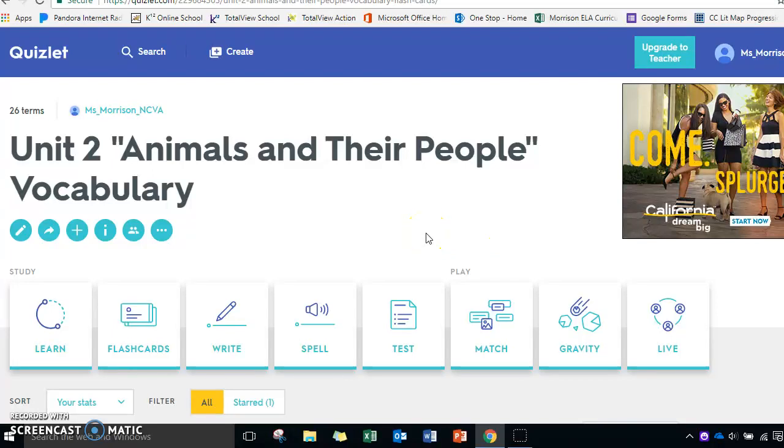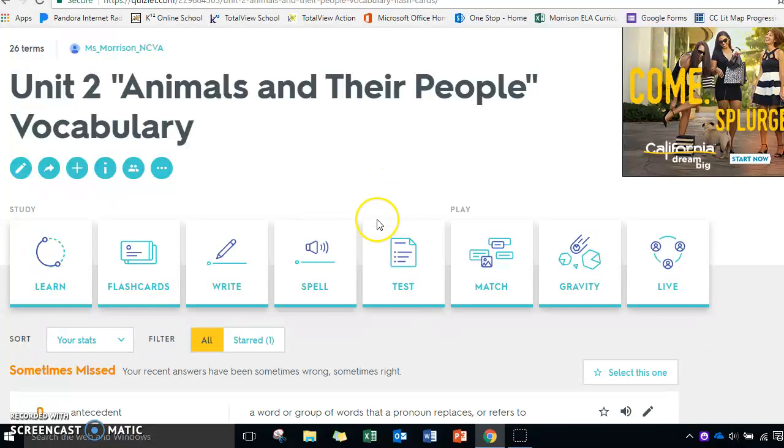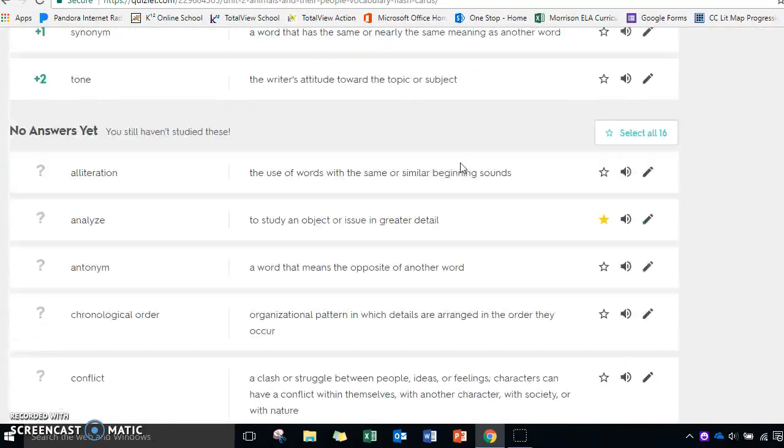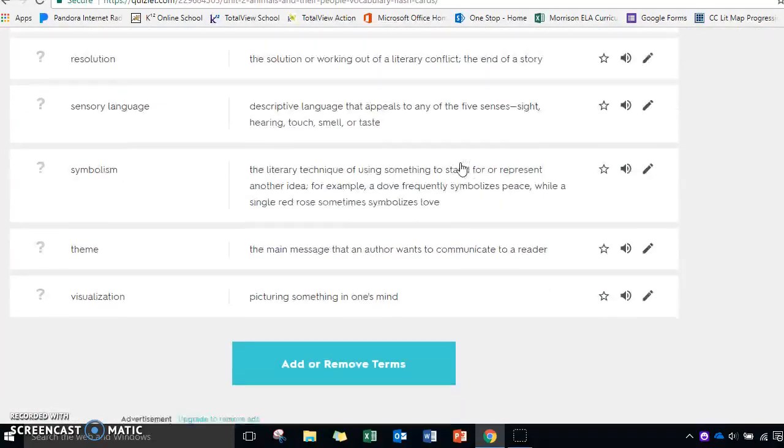Hey guys, I'm going to show you a few of the different activities that you can use on Quizlet to study vocabulary terms. So when you click on the link to go to the question set, first thing you can do is scroll down and see the list of all the words and their definitions.